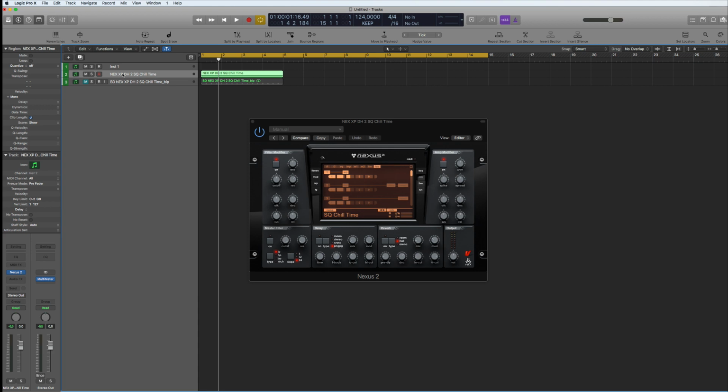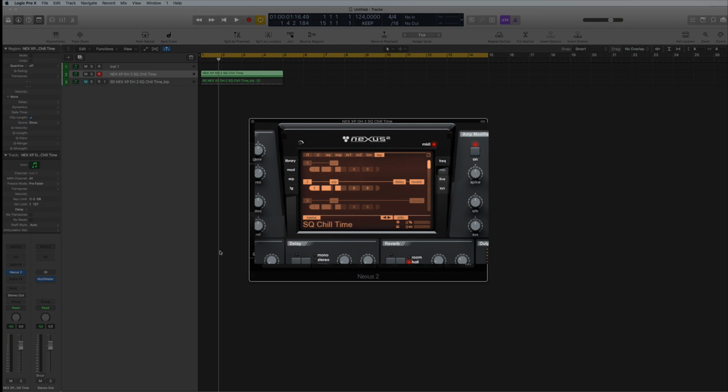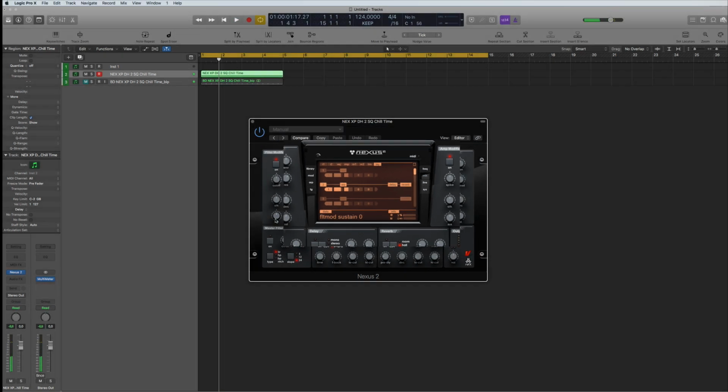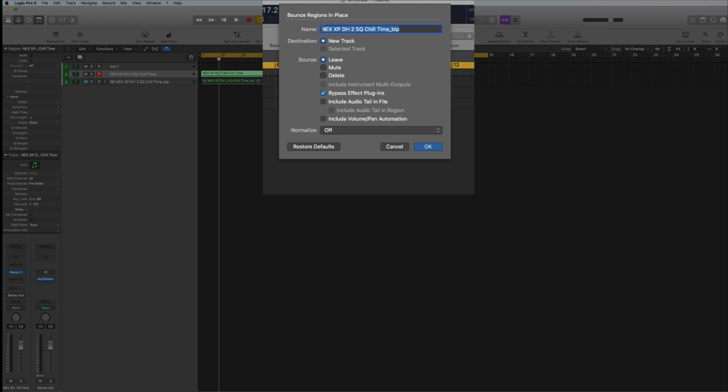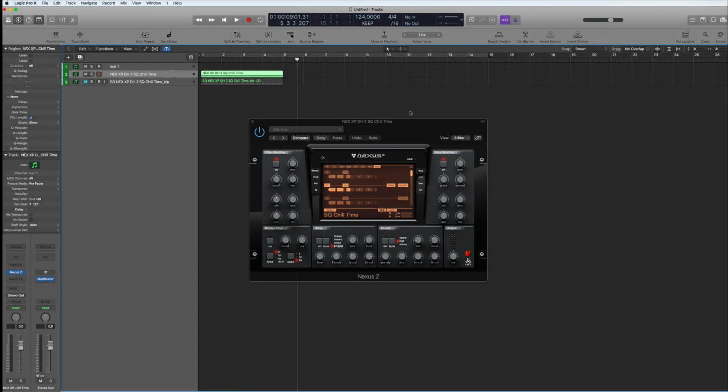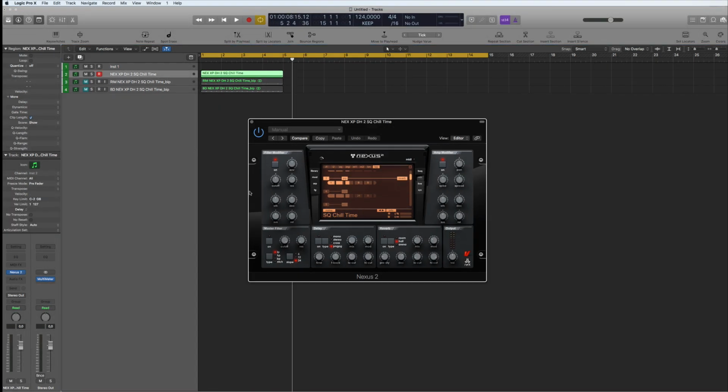We're now going to record the second part, which is the rim. The same thing again, control B. Put rim in front of the name and OK. I'm going to go away and bounce all that just to make things go a bit quicker, and we'll come back with the result of that.